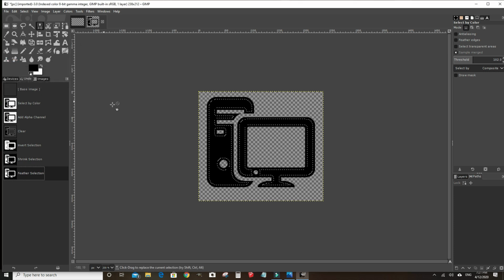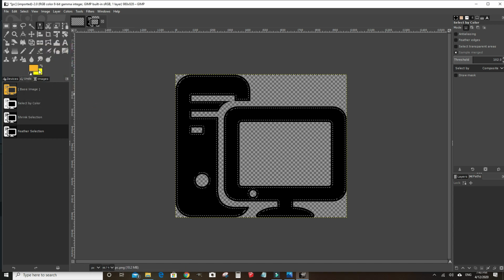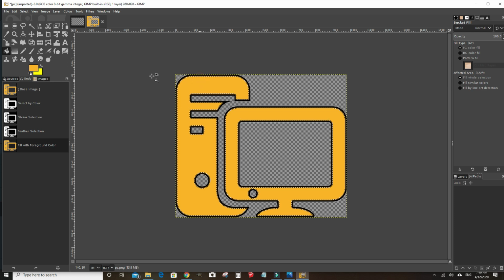Click OK. Now I'm going to fill it with the color that I have here. This is yellow. There's the HTML notation. So pick up the bucket tool and bucket fill. Now I'm going to select None.